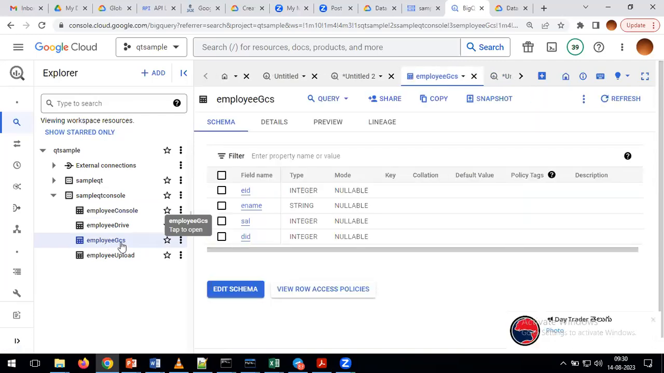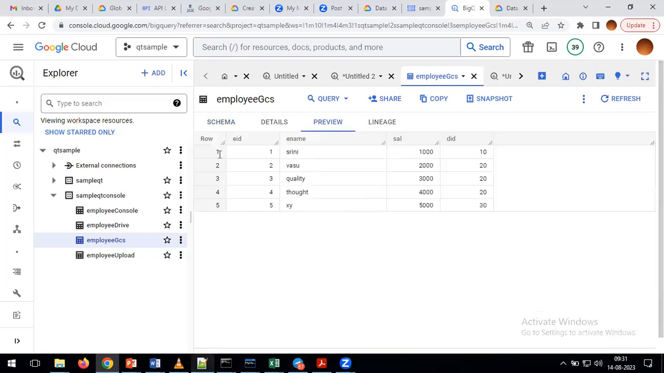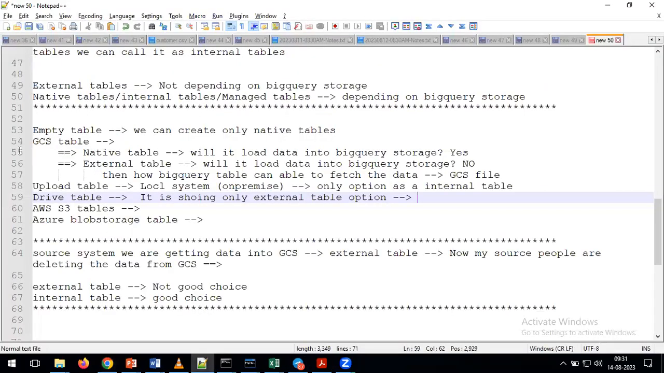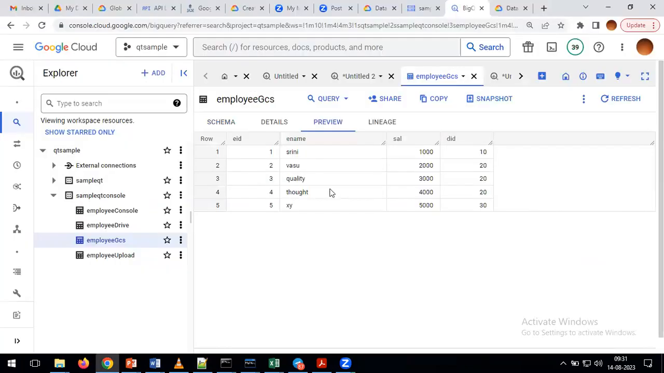In the same way, employee GCS. What is meant by employee GCS? I gave the naming convention as GCS, which is nothing but this table I created from the GCS file only. But why is it showing the preview here? We created it as internal. In the GCS, how many options do we have? Two options. As part of creation of this GCS table, I gave the option native table, and for that reason that data was loaded into the BigQuery storage. For that reason, it is showing the preview option.